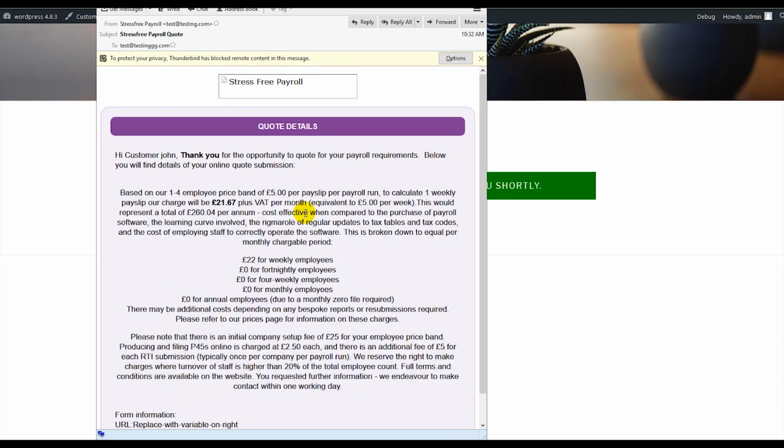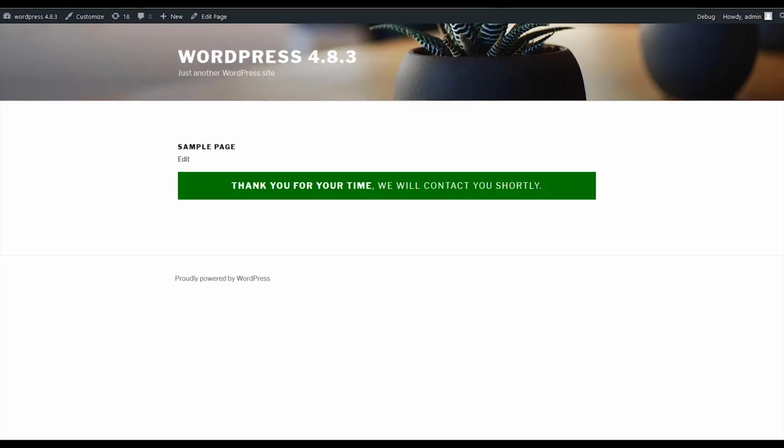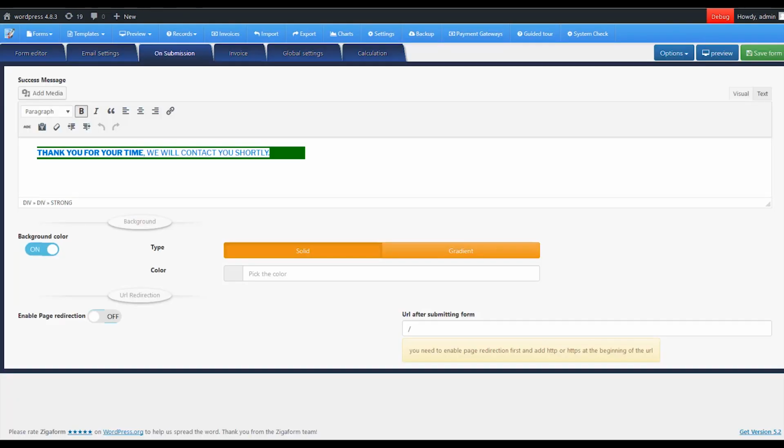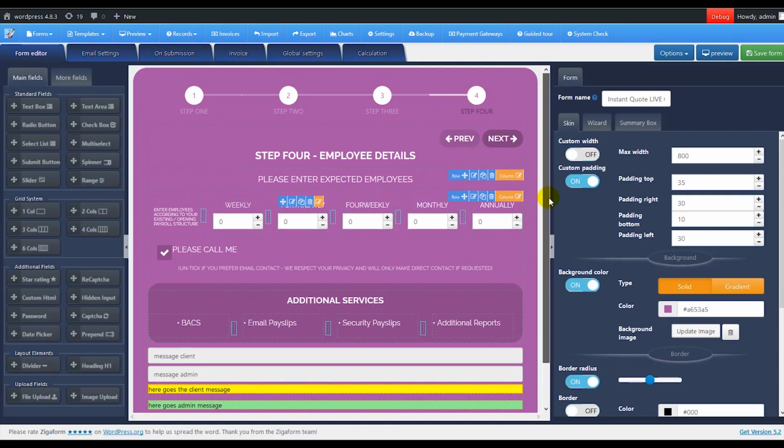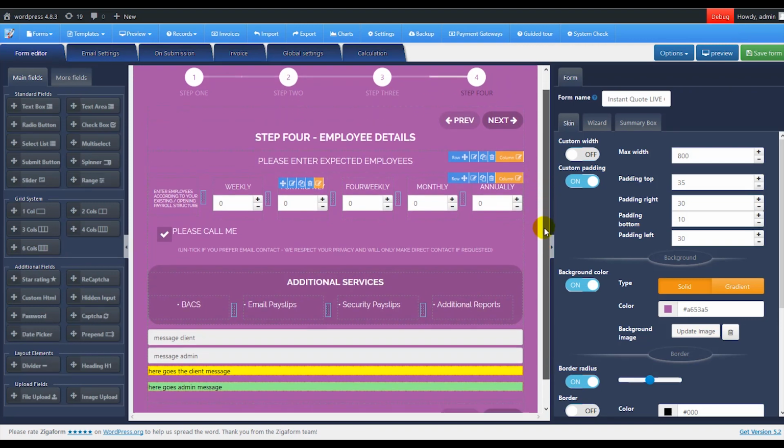Okay, and you can see all of this form is working fine, and you can see now all kinds of complex forms can be made with this software.